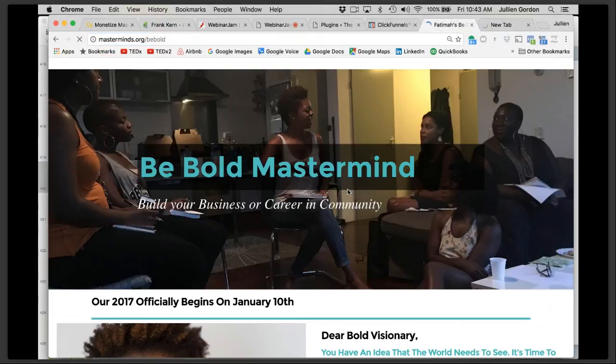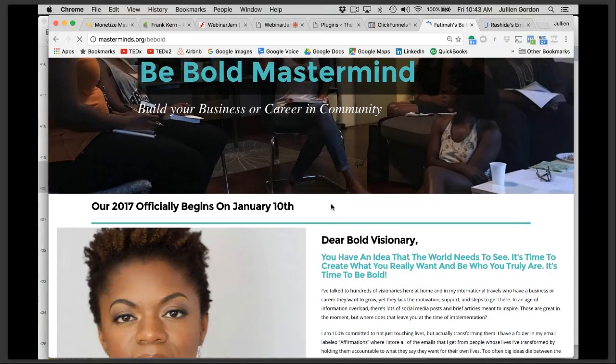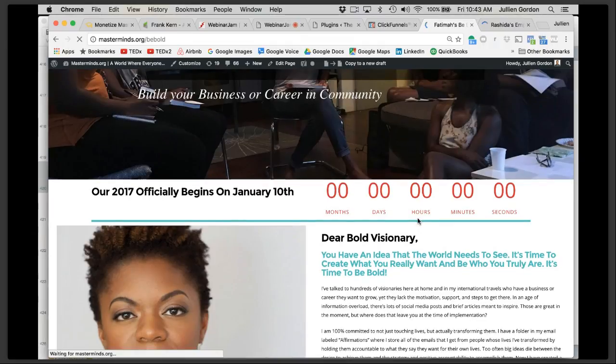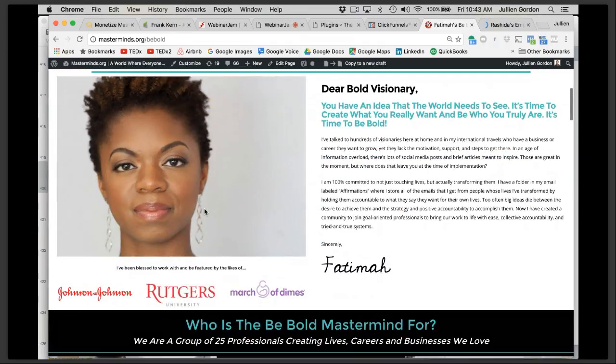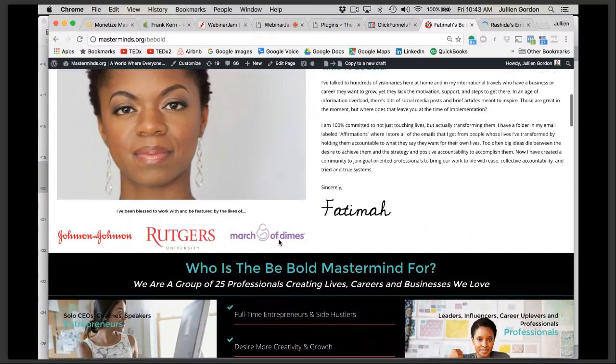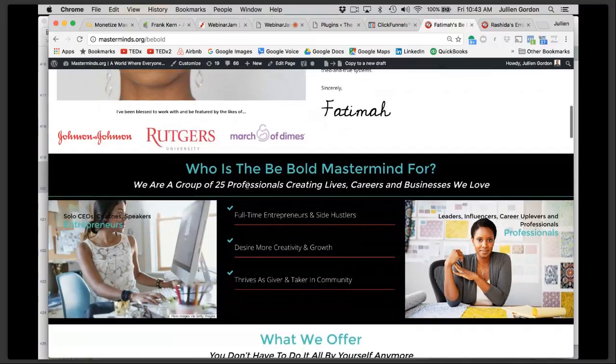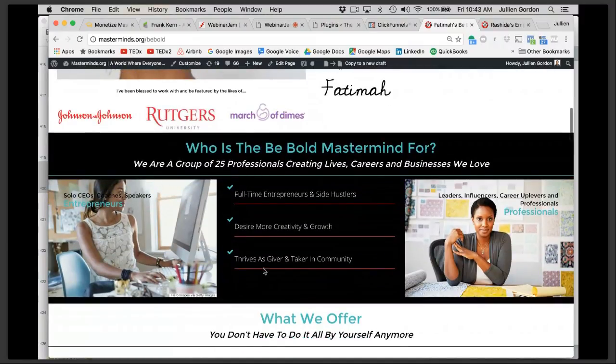So Fatima's color is this kind of teal, and you see her power photo leading the group. People focused on her. Her tagline, her official clothes, her timer was there. Her letter, her signature, her headshot, which is great. Her credibility markers. These are also counted as celebrity testimonials. Big companies that you worked with. Who is it for, and what is it?